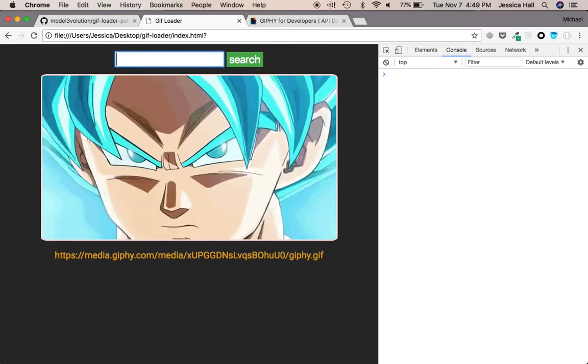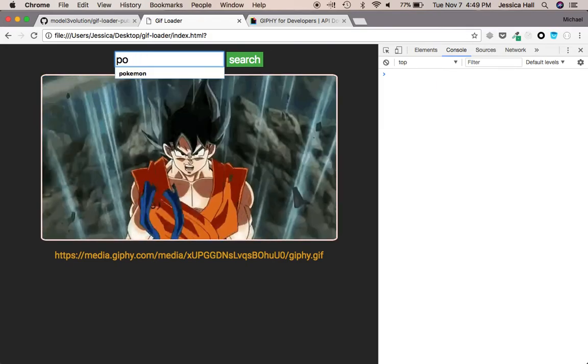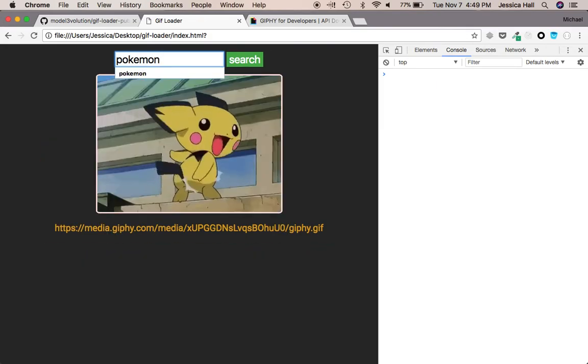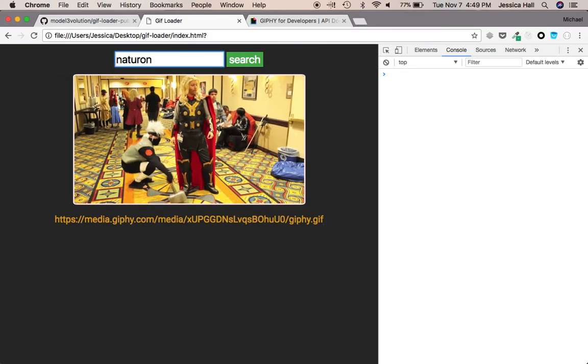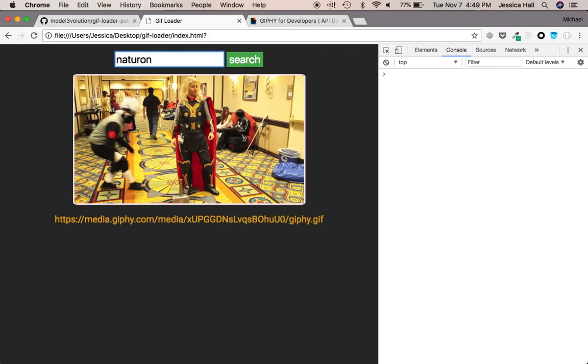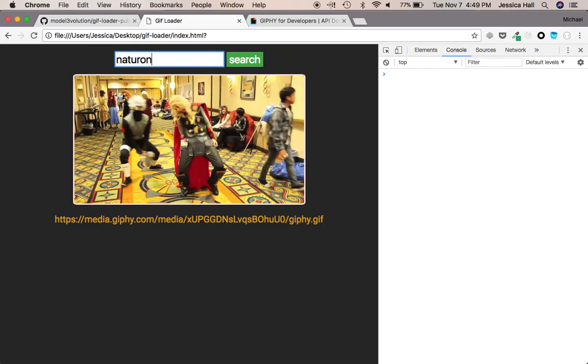And if I do Pokemon, what does it give us? Pichu, smack her little booty. And then if I do something like Naruto, obviously, you get Kakashi hitting Thor. Pretty good stuff.